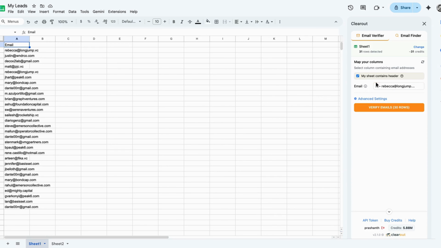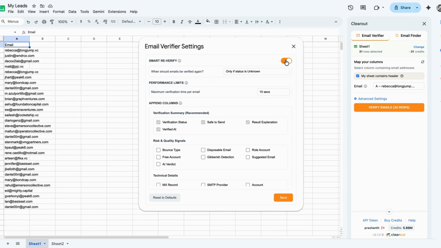Make sure your sheet contains a header for email addresses if you are choosing to verify emails. You can label the header something like email. Okay, so now let me show you the advanced settings of Email Verifier. Click on Smart Re-Verify here. Here you can choose when Clearout should verify emails. You can choose from multiple options like only if status is unknown, valid, invalid, failed, etc. So I have chosen if status is unknown.